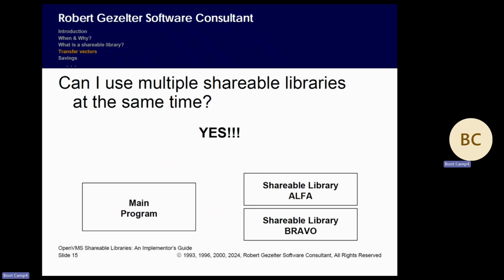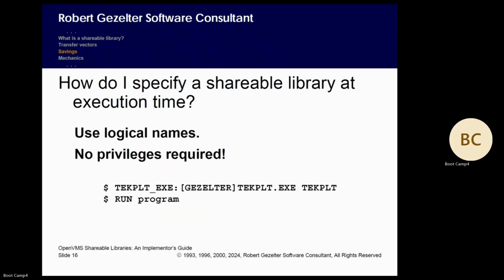You can use multiple shareable libraries at any point. We use 15, 20, 100 shareable libraries, not counting the VMS supplied shareable libraries. And what you need is the limit on your use. All you need to do to specify a shareable library is define a logical name that you use to reference the shareable library, and the actual user will invoke the program.